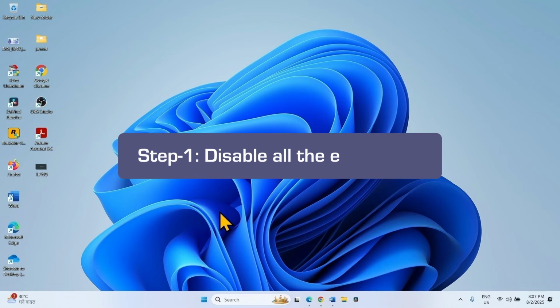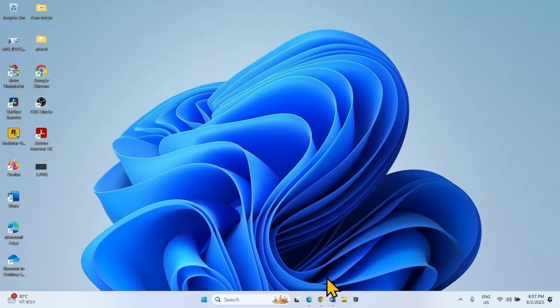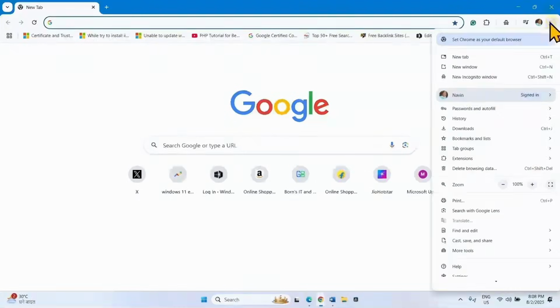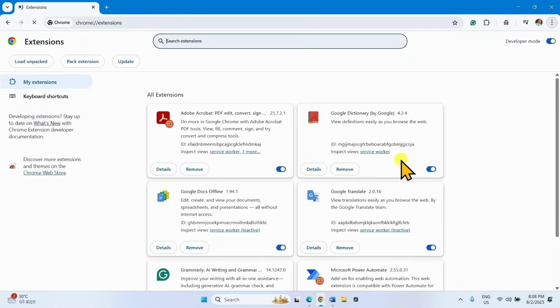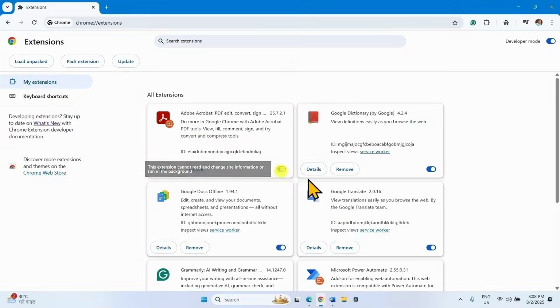Step 1 is disable all extensions. Launch the Chrome browser. Click on three dots. Go to extensions and select manage extensions. Turn off all the extensions from here. Click on the toggle switches to turn off.